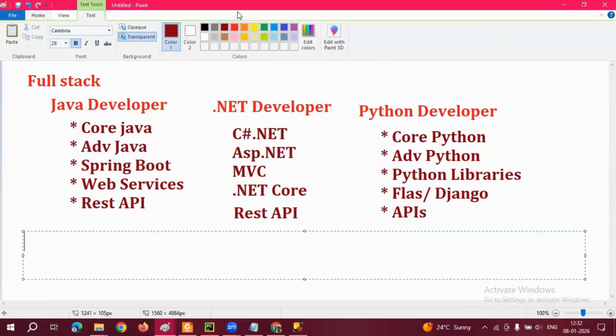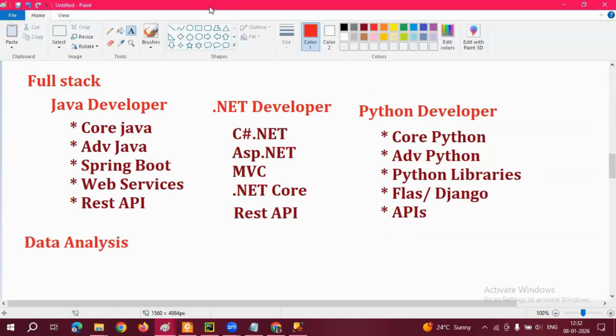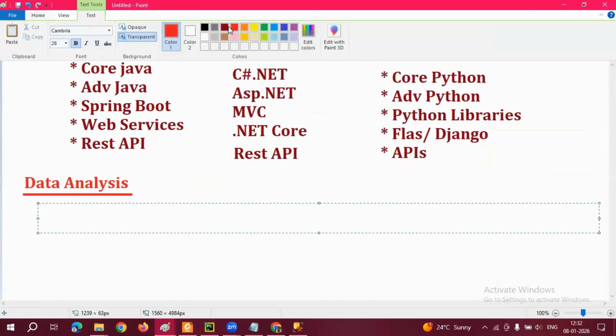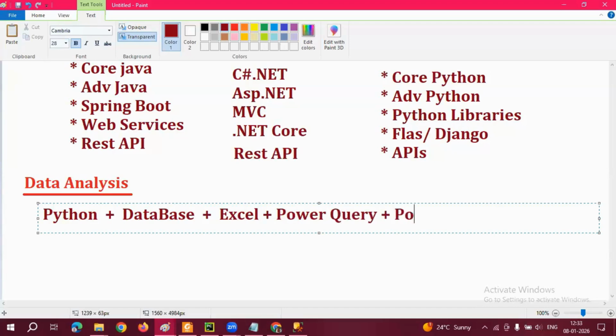No, sir, my requirement is data analysis. I don't want this much coding. I need an easier path. Data analyst. Then you can plan to learn one programming language, Python, plus database. Only Python is enough. Don't go for Django, it's not at all required. For data analyst, basic Python and core advanced libraries are enough. Database, Excel is required. And then you need to learn Power Query and Power BI.